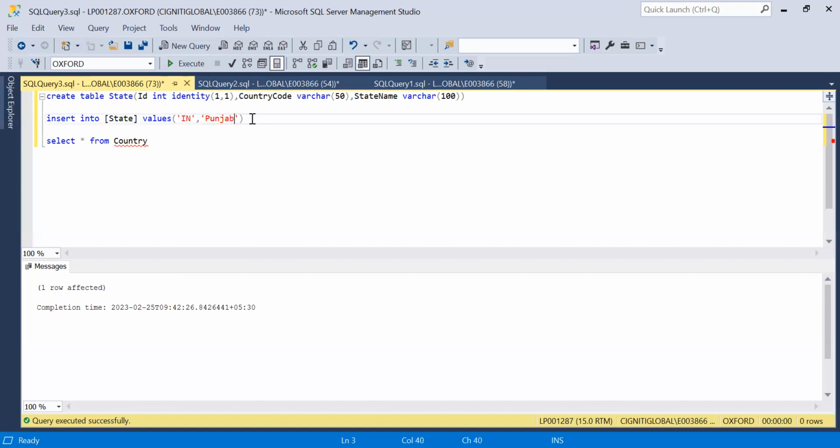Punjab. Karnataka. Like this, using the code. What is the code of the country? IN, and this is a state. Next, if I want to insert the US, what is the code of US? USA.